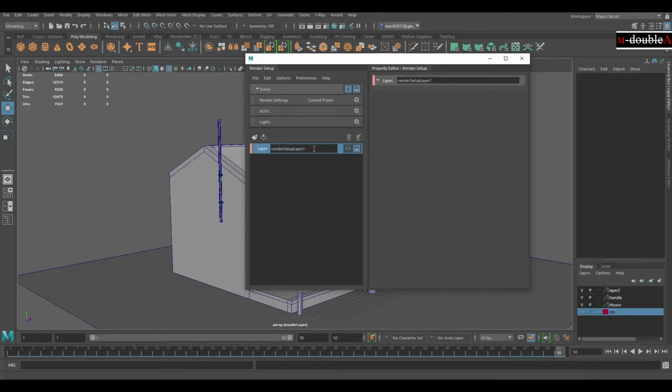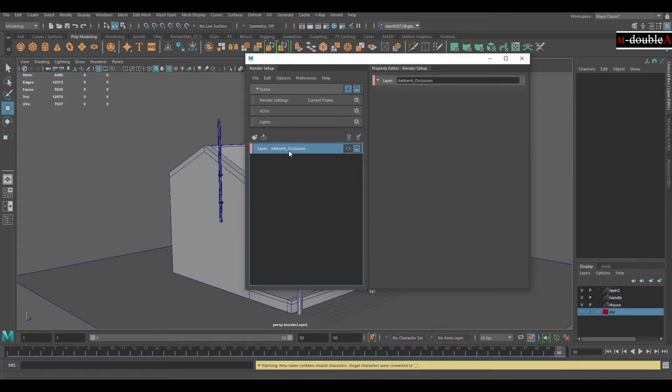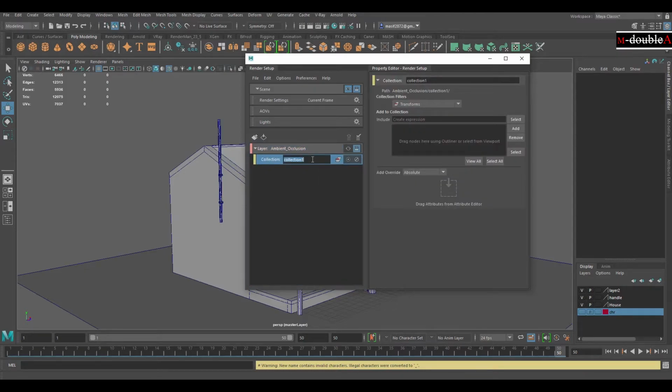Rename it to ambient occlusion. Okay, ambient occlusion. Just create a layer. Okay, got it. Then click on create collection. Okay, please be careful. Create collection, and we can rename it anything, like house AO, the shortcut for ambient occlusion. So ambient occlusion. Okay, got it.